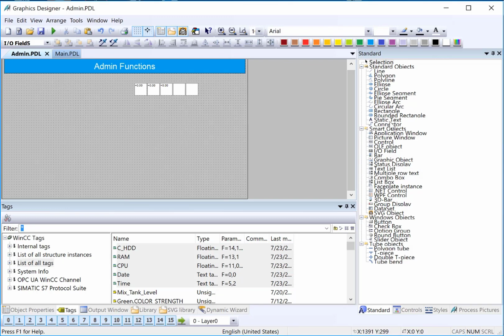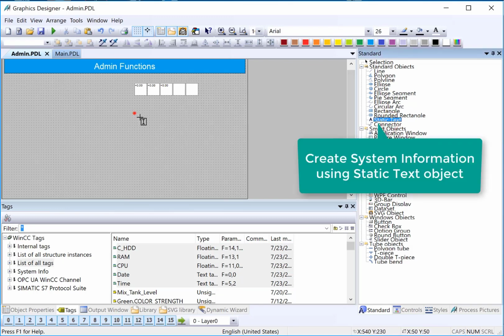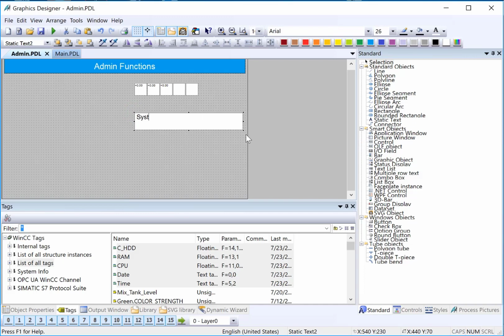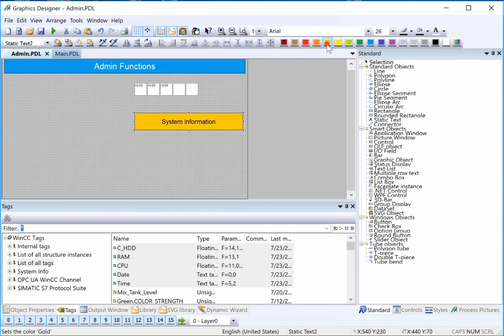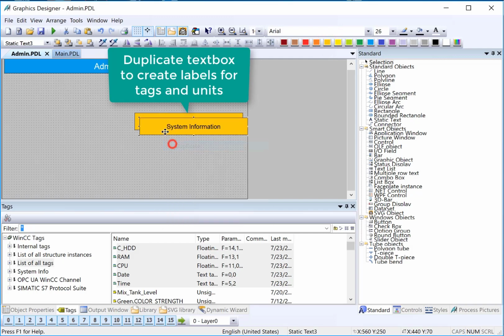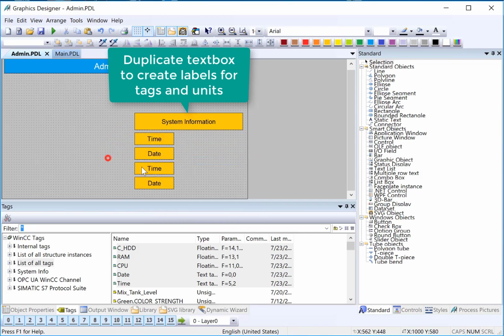And we're going to want to do some static text labels. So I'll just make a label here, system information. I'll duplicate that and we'll just make labels for each of these. So the first one was time. I'll duplicate that. Date. And then I can lasso those, duplicate those, pull those down. And CPU.